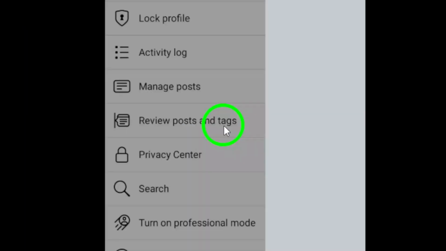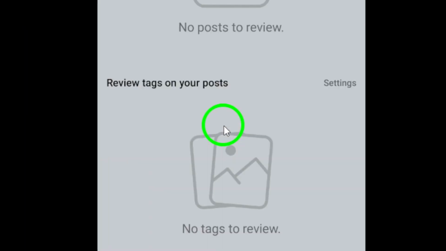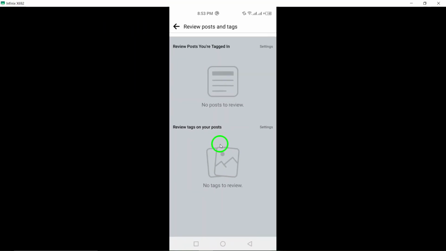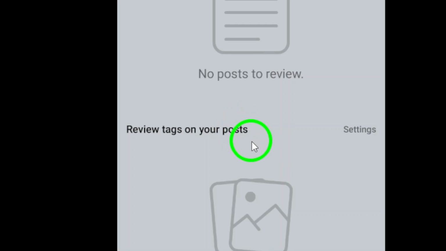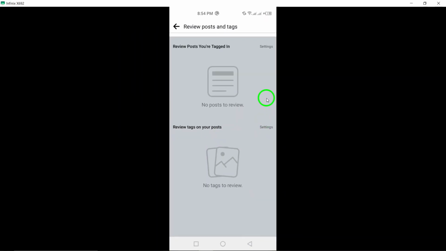This will direct you to a section where you can review posts you're tagged in and manage your tags on Facebook. Once you're in the Review Posts and Tags section, navigate to Review Tags on your posts. Here, you can find tags that others have added to your posts and review them accordingly. Under this section, you can easily locate and manage tags on your posts.